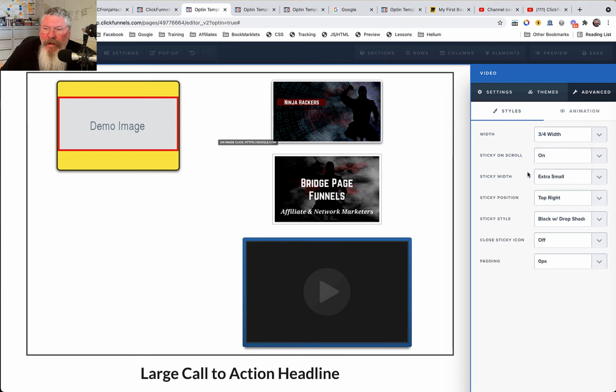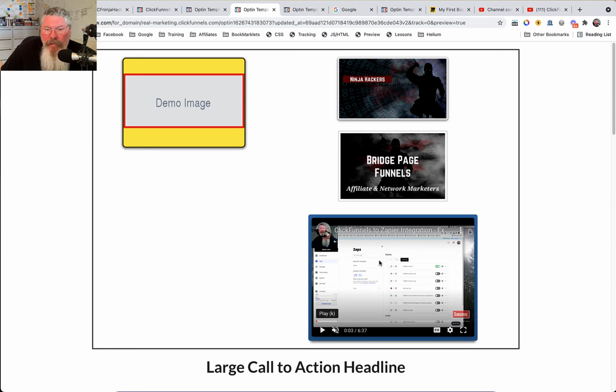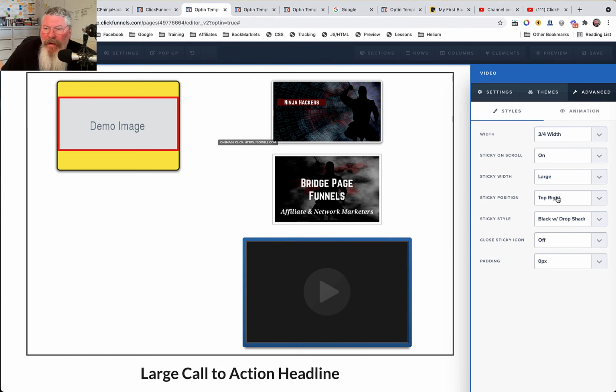But what we can do here is we can say sticky on scroll. Let's turn that on. And then sticky width, we can decide on a width on this. Let's make it large. Normally you probably wouldn't do that. Sticky position. Now what this is going to do is when we scroll down the page, so here we are, if we start scrolling down the page, this video will pop loose and it'll go into one of the corners on the page. I'm sure you've seen that on other sites somewhere. So let's make it top left. That's where we want it. Have it go up top left.